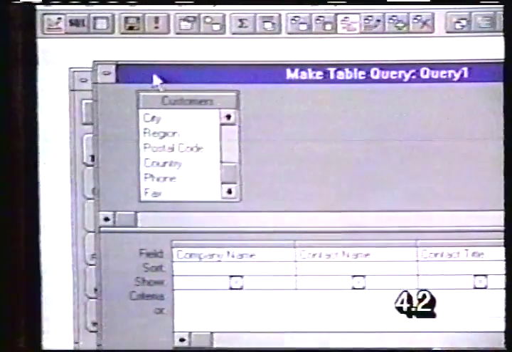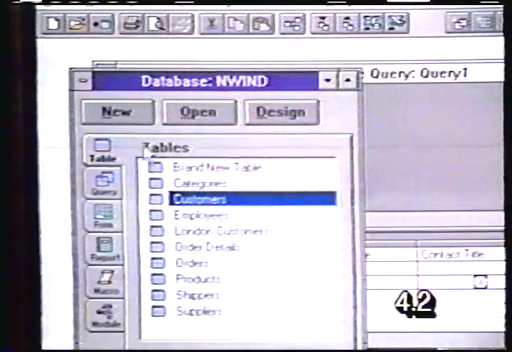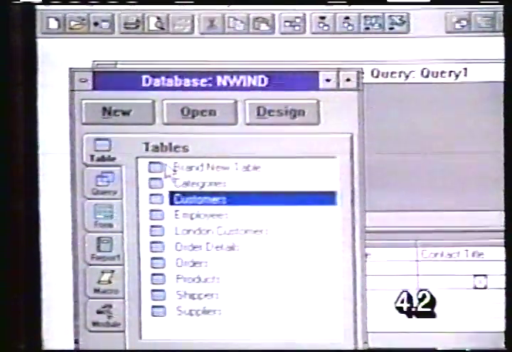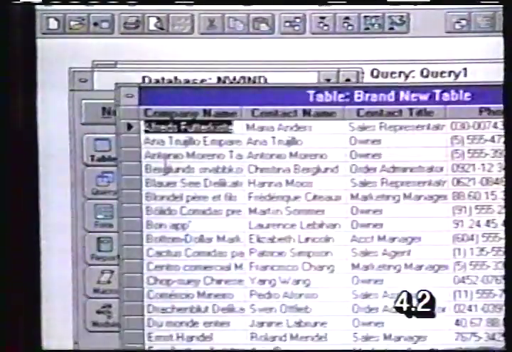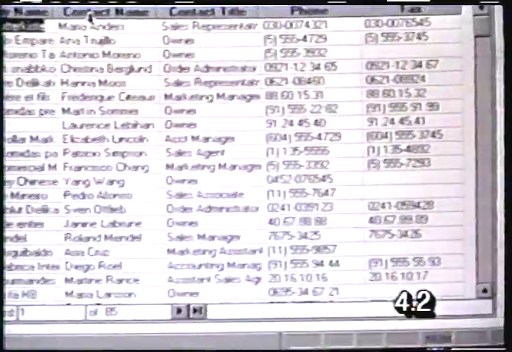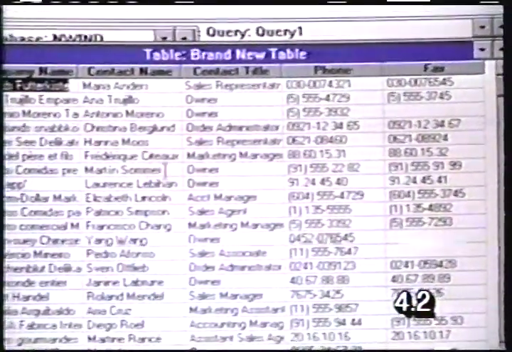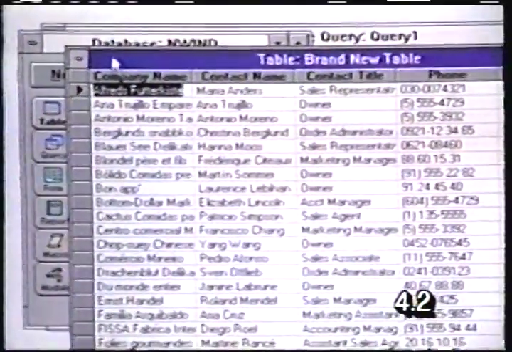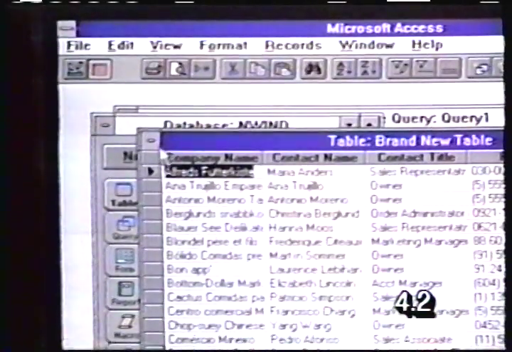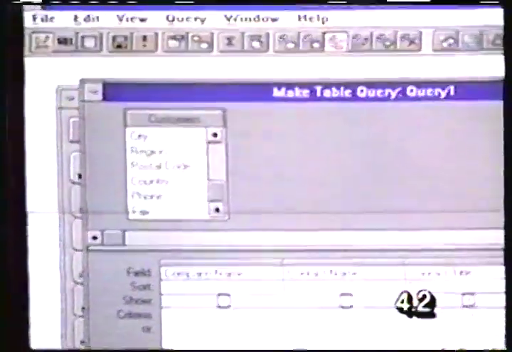I'm going to leave this query grid open, click back on my database window, and now I have a table called Brand New Table. If I double-click to go into it, you can see that I only have the 5 fields: company name, contact name, contact title, phone, and fax. I'm going to go back to my query, first closing down this table and clicking back on my query grid.